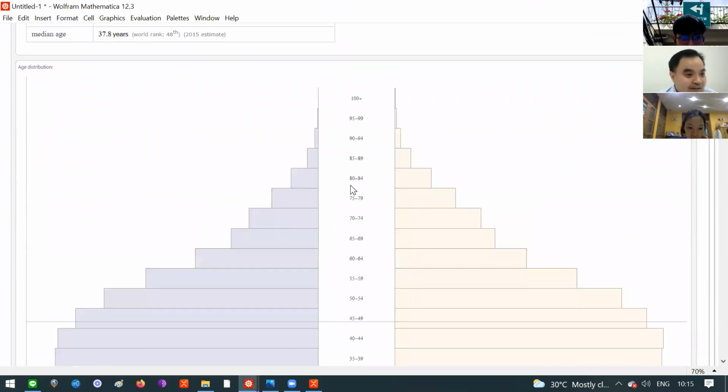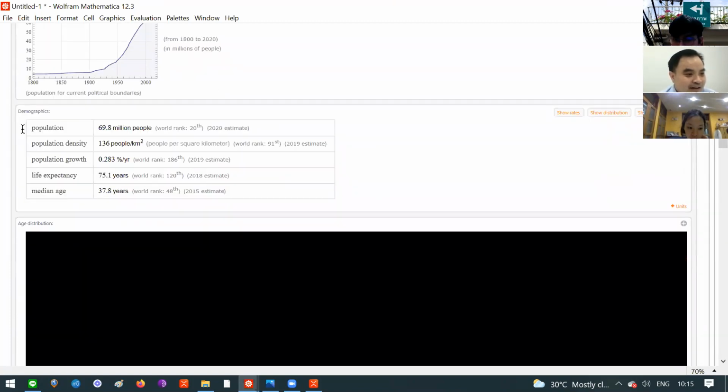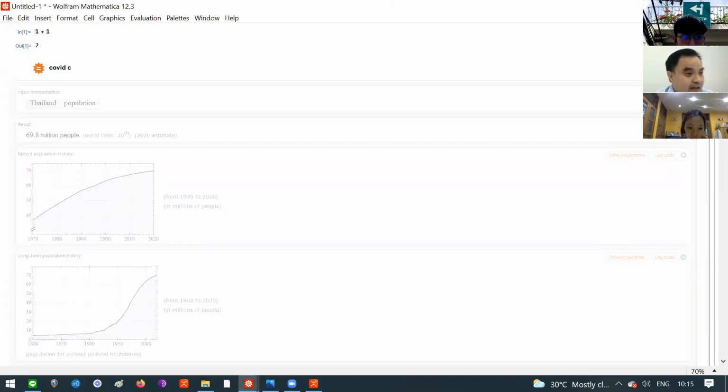So once you have this, the interesting thing is that it becomes an object. You can actually assign some variable to this, and then do calculation. And this is something that is very powerful. So let's look at COVID cases.